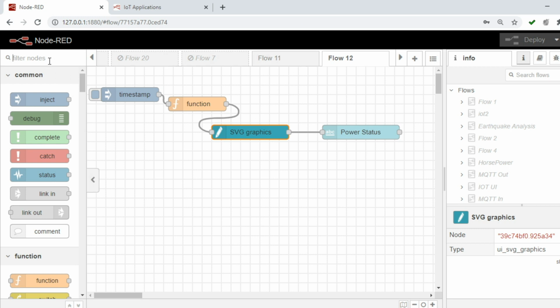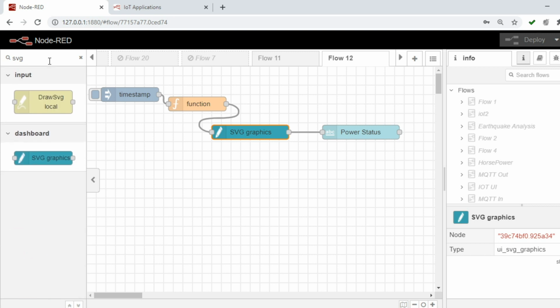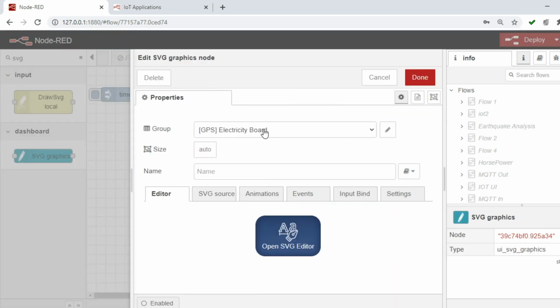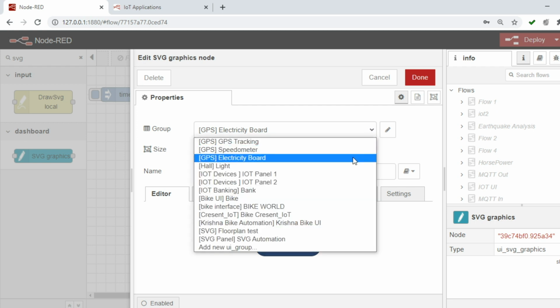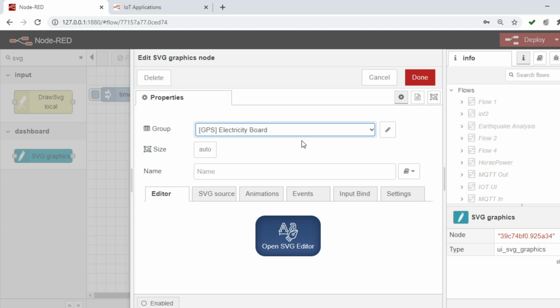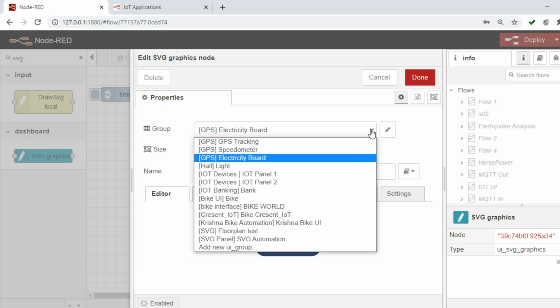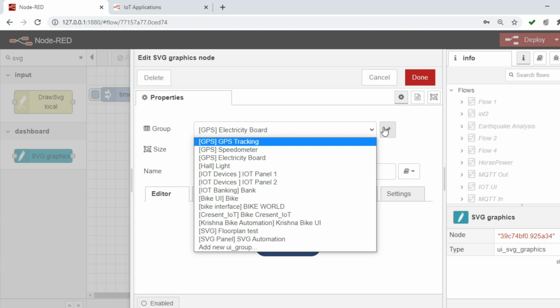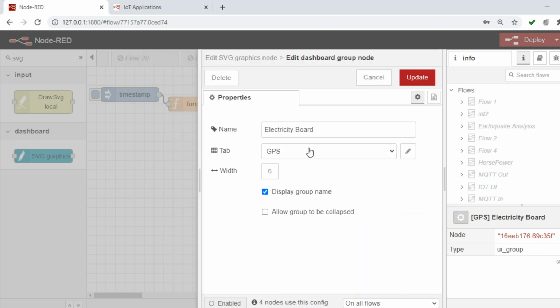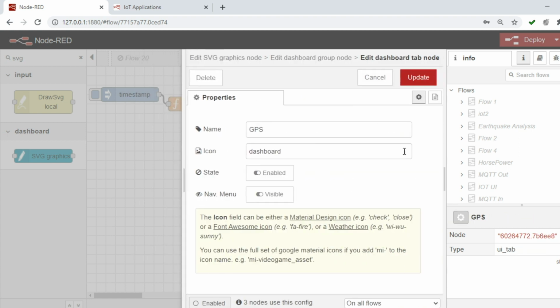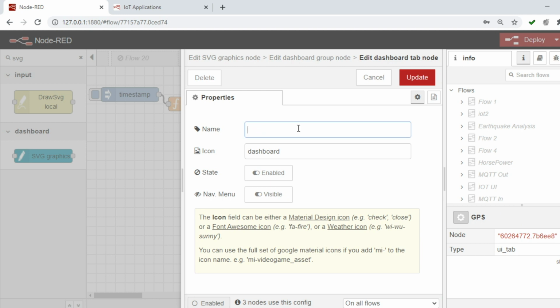So let us see a small demo of the SVG Graphics node. So we just filter it using SVG. You just drag it and place it here. Then you double click it. So here you can configure the group, whatever names you want. So I have given it as GPS electricity board, or you can use EB. You can edit the tab name as EB, electricity board.